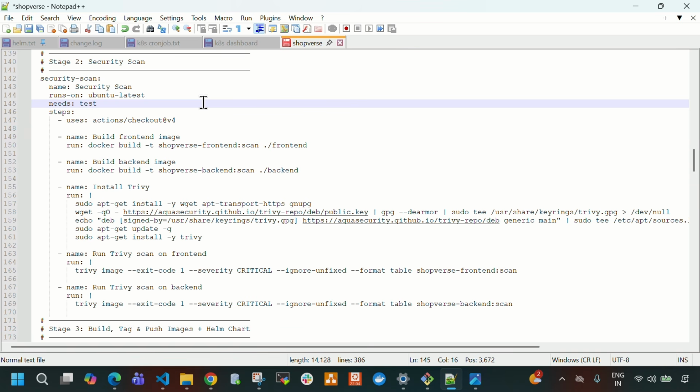And next it is going to install Trivy, which is one of the open source vulnerability scanners by Aqua Security. So Trivy scans both the Docker images looking specifically for critical security vulnerabilities. And the --exit-code 1 flag means if any critical vulnerabilities are found, the pipeline fails immediately. And the --ignore-unfixed flag skips vulnerabilities that don't have a fix available yet, guys. Okay, so we only fail on things we can actually fix. Okay, and this prevents us from deploying containers with known security issues, guys.